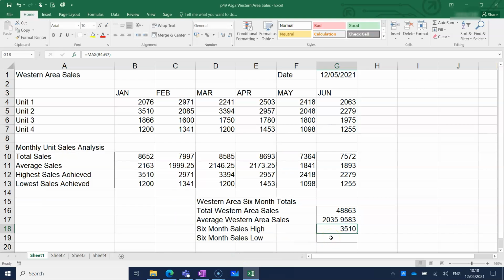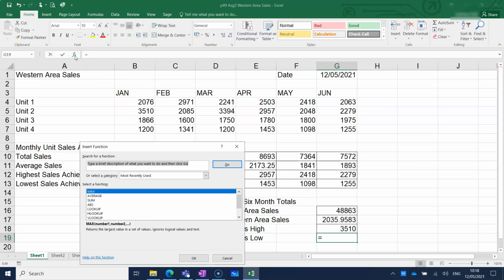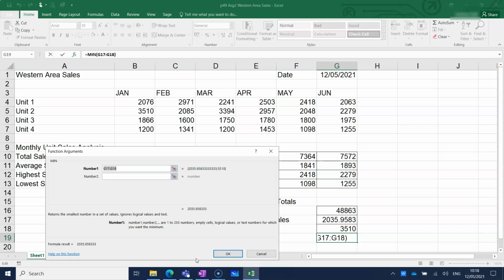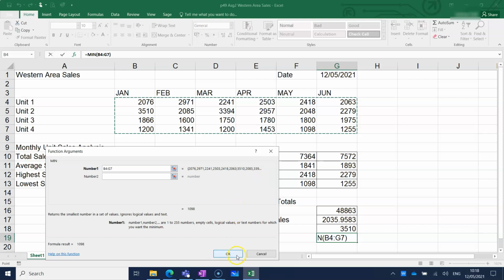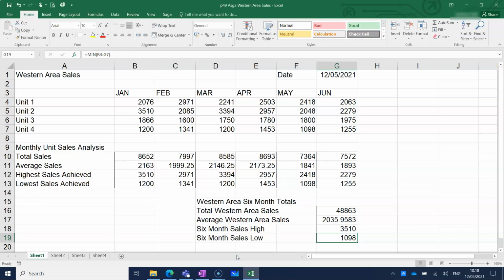And we'll do this one last time for min. Remember to click Go to get the list to appear, and it's top of the list there. And again, the range that we want to do, if we click into the box, get rid of what's there, we can highlight from B4 down to G7. And we'll say OK to that.